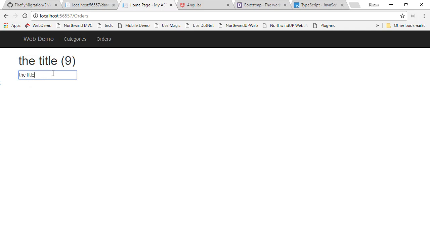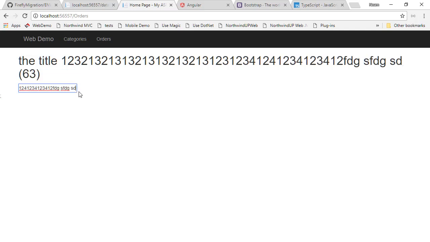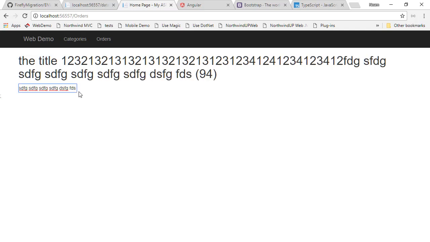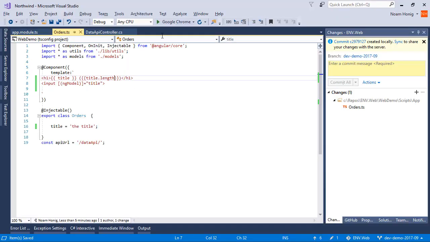We can see that the length is 9. I'll add a space, it will become 10. And I can do some very cool things with it, and you can see that it responds very, very well to whatever it is I'm doing. So Angular gives me that two-way binding between my UI and my controller or component, as Angular calls it. And it's doing so with a lot of ease.